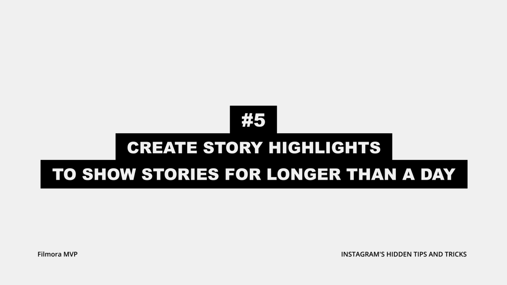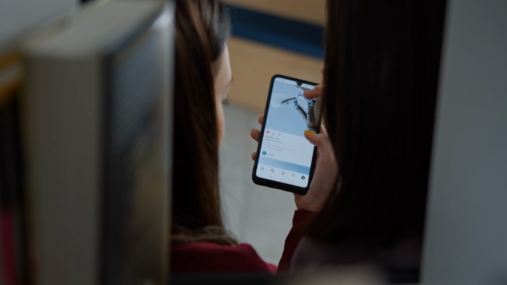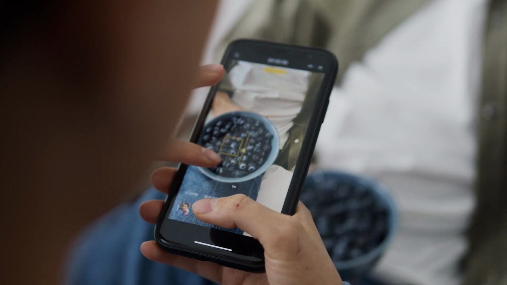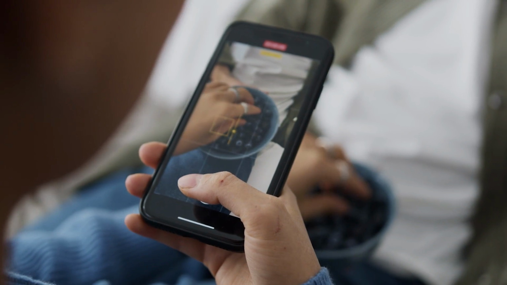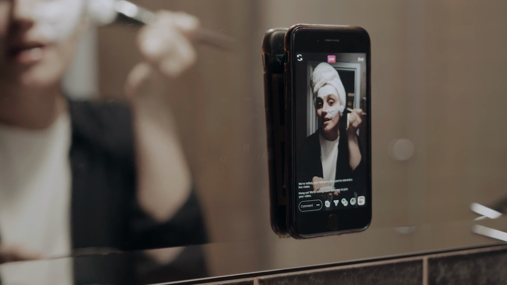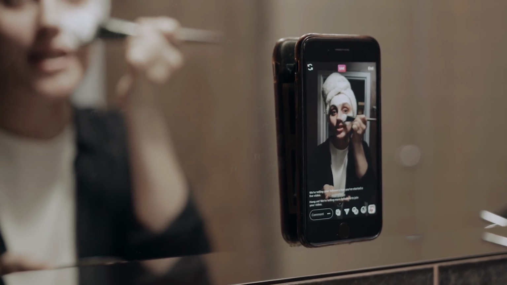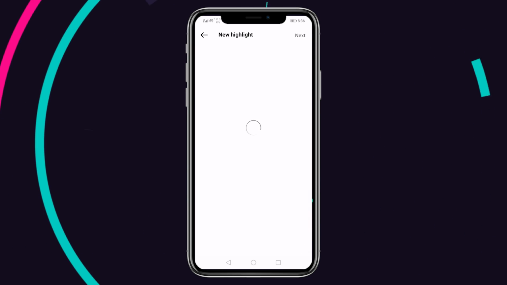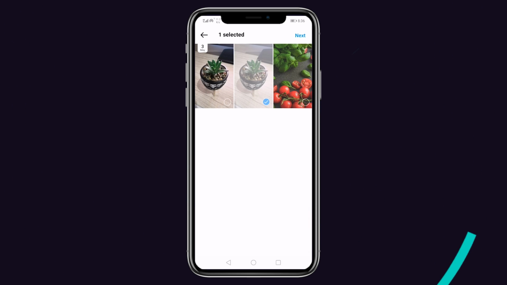5. Create story highlights to show stories for longer than a day. The ephemeral content is becoming more popular every day, but some Instagram stories deserve more attention than they can get in a single day. If you would like your Instagram stories to stay online for longer than 24 hours, you can create story highlights. Simply click on the plus icon below the profile picture on your Instagram account and select the stories you want to feature in the story highlight from the album.